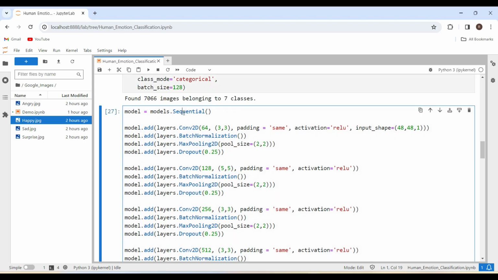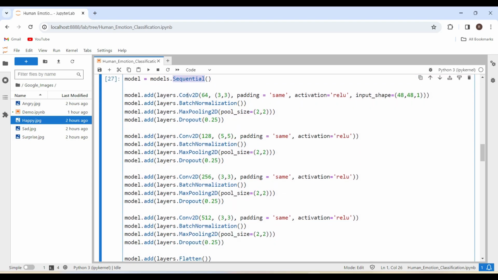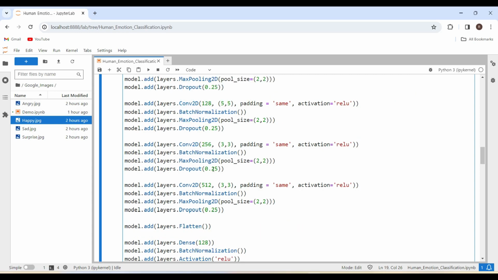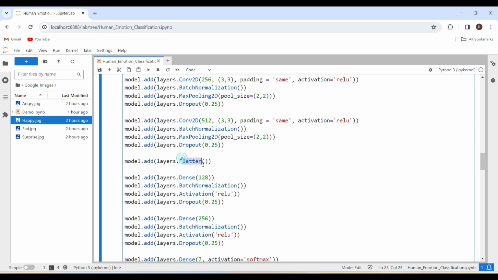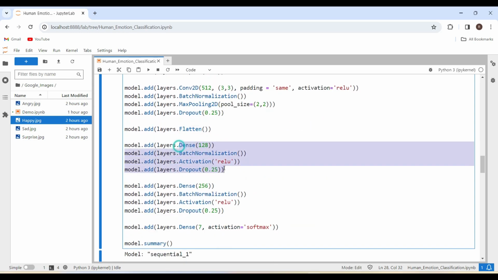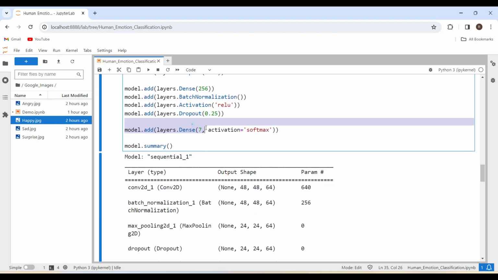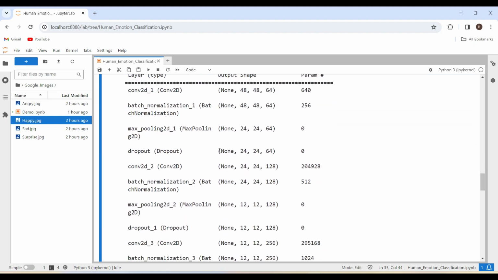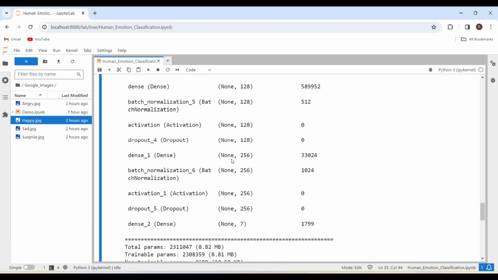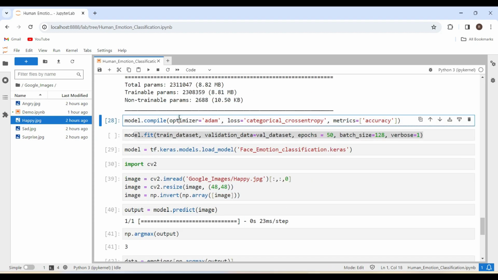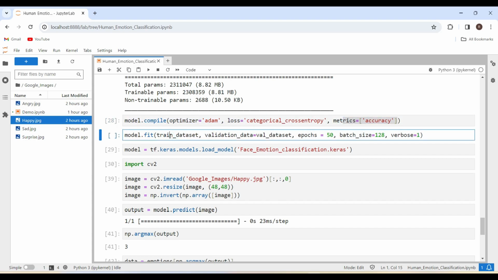The model we created is a sequential model with multiple Keras layers: convolution, batch normalization, max pooling, and dropout, four such layers. Then we flattened the data, used a dense layer and then dropout to prevent overfitting. Finally we used a dense layer with 7 output nodes where activation equals softmax. Here is the summary of our model. Then model.compile with optimizer Adam, loss categorical cross entropy, and metrics accuracy. And here we trained the model.